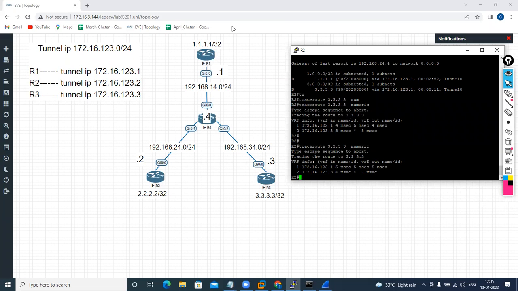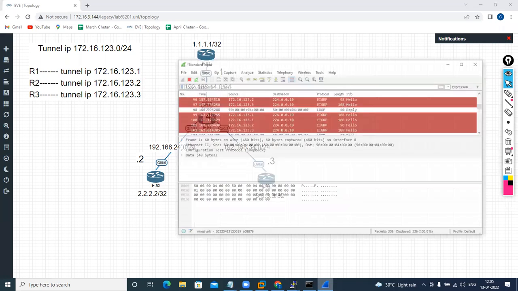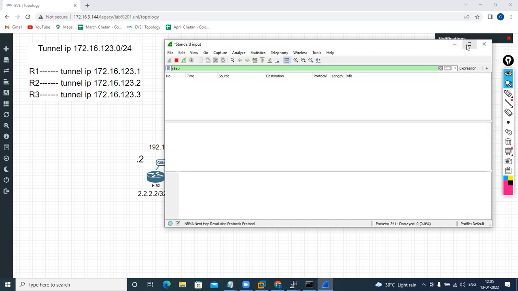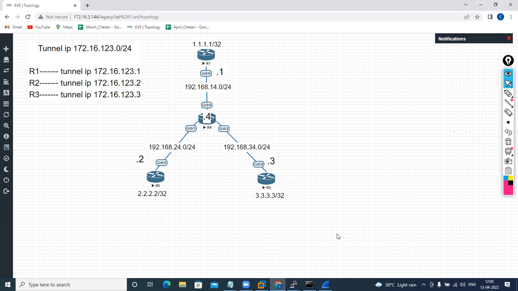What do you mean by split horizon? It won't send the update packet out from where it received it. Okay. What do you mean by that? Loop prevention. Okay, so I'm asking, what do you mean by split horizon?